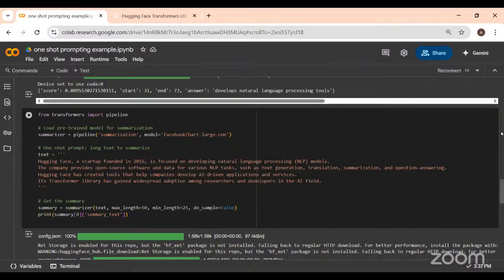The text we give it is a paragraph about Hugging Face. Okay, we set max length equal to 50 and min length equal to 25 to control the summary's length. And do sample equal to false means we want a straightforward summary, not a creative one.